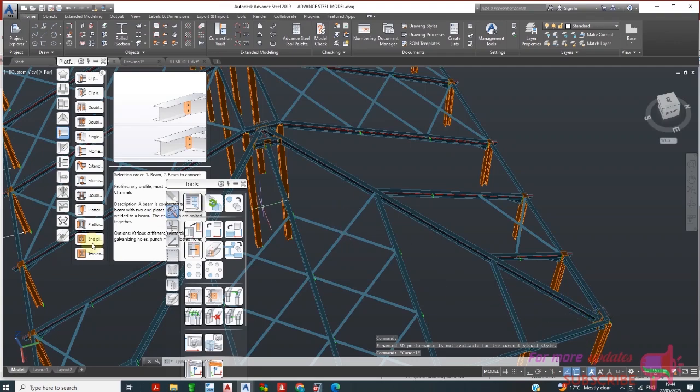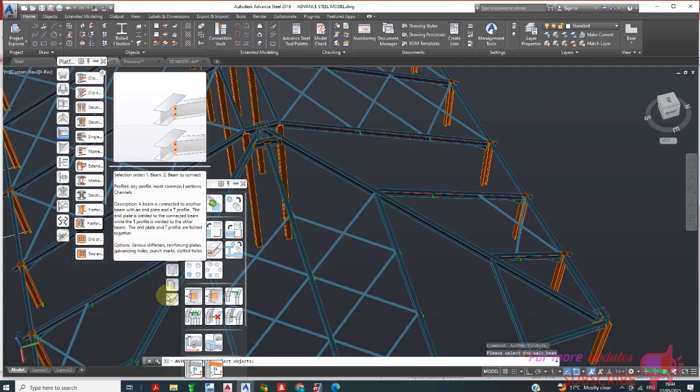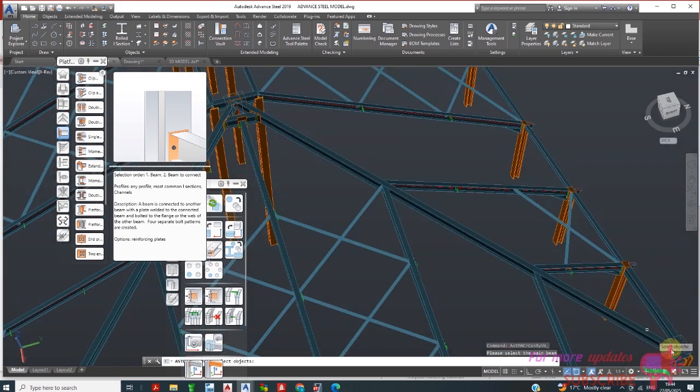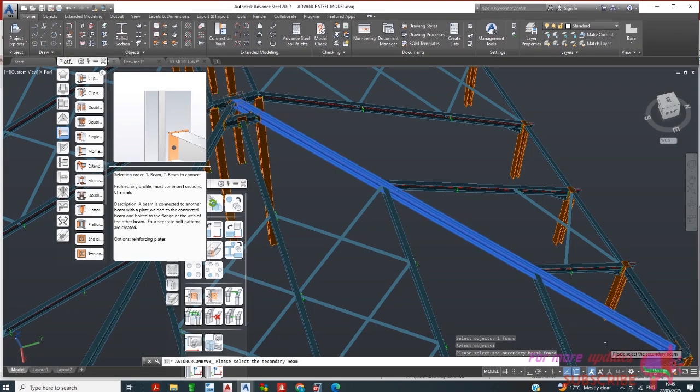So I'll go to that. That one, I have selected that, and then click the main member. I think that is my main member. Hit enter. Then click the secondary member. Enter. Then give it a few minutes.